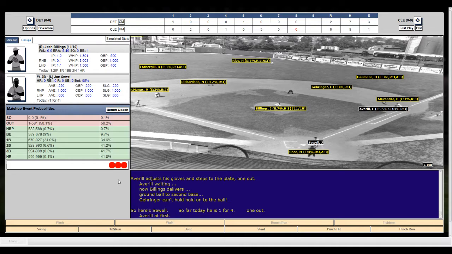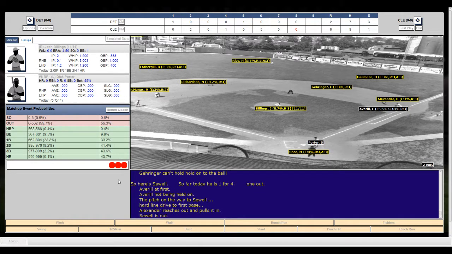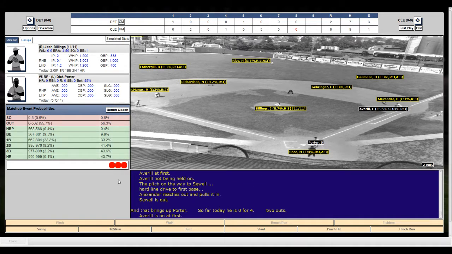Garinger drops the ball. That's the 3rd Tiger error of the game. Averill's on first. Sewell's up to bat. Joe Sewell is 1 for 4 today. Here is the pitch. It's a 2-2-9. Averill's not being held. Pitch on the way. Hard line drive. Alexander reaches out, pulls it in. Averill barely makes it back, and he holds on.